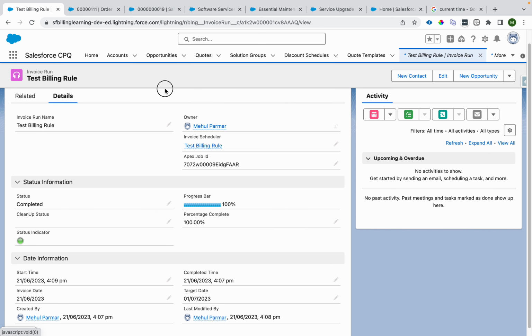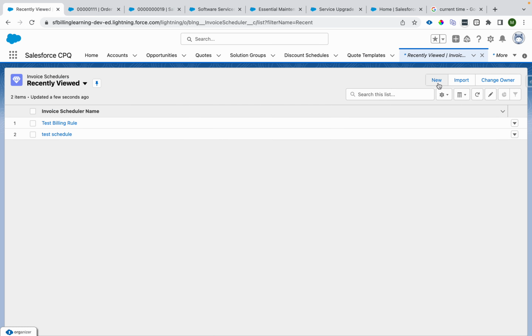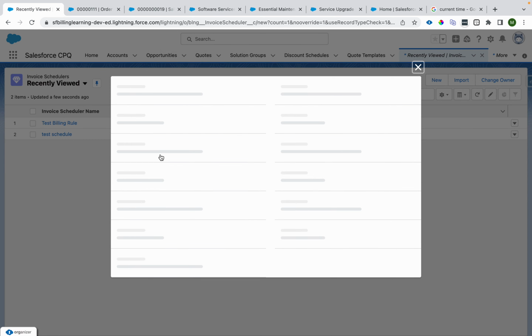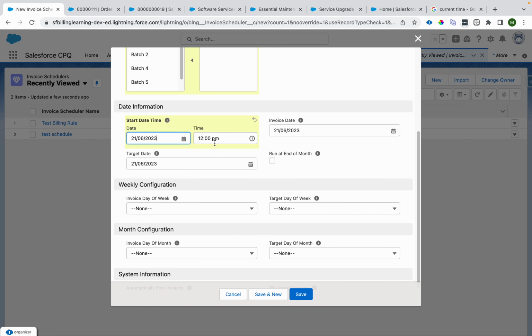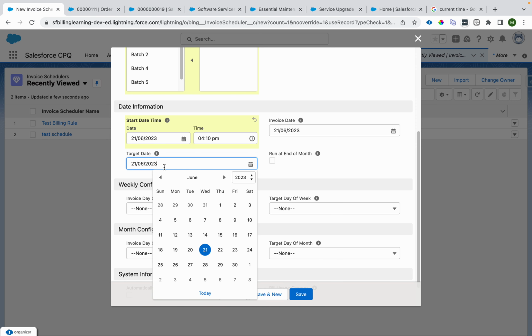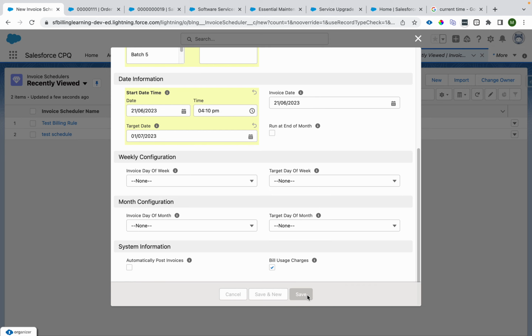Okay, so I'll go to the invoice run again, invoice run. I'll make it once. I'll select the batch as 3. I'll pick today's date. It is 4:09 p.m. I'll make it 4:10 meanwhile. And this one is 01/07. So I want to bill it for next month. Okay, and I'll just save it.